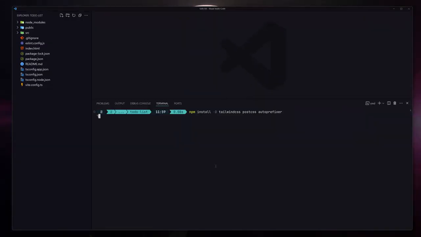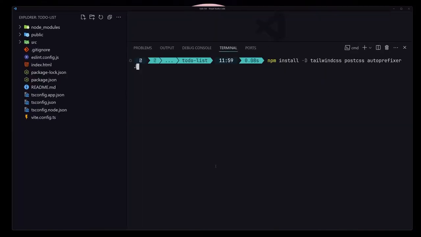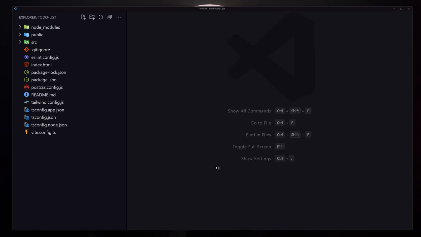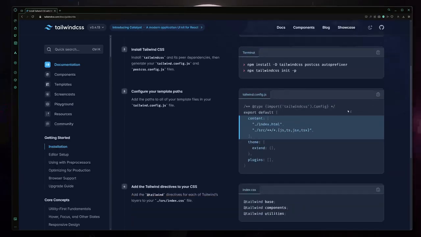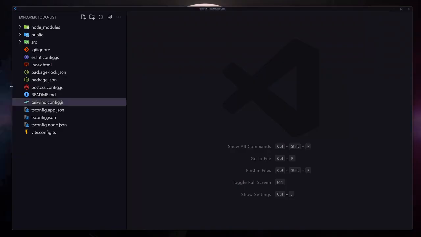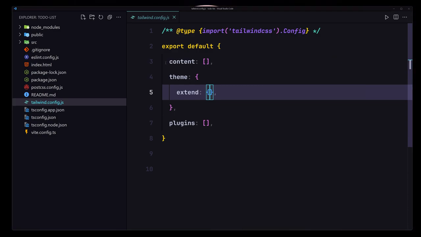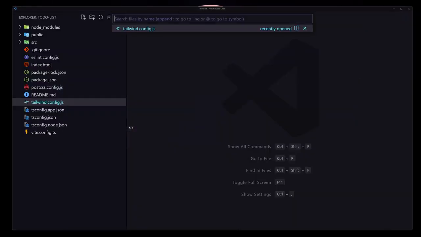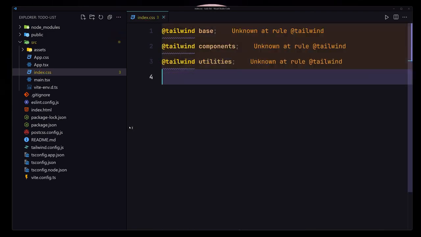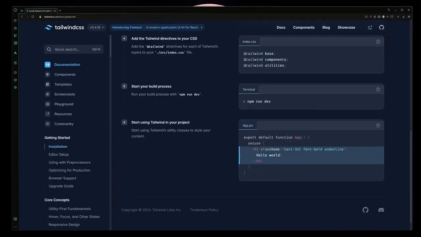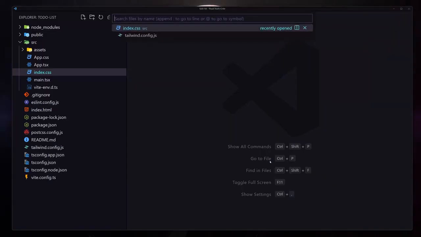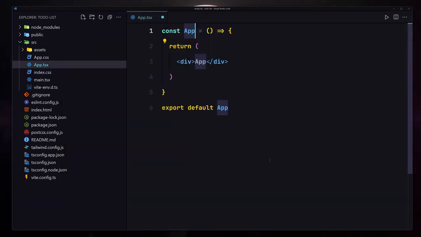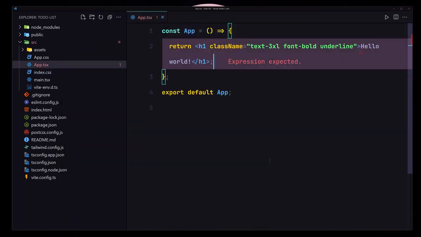It's going to take a bit of time to install Tailwind CSS inside this project. Hit enter on npx tailwindcss init -p, and now I'm going to copy this content from there, go into my tailwind config and replace it with this new content. Copy this index file, go into the index.css and replace it with this new one. Okay, let's test this out by going into our App.tsx file, removing every single thing from there and replacing it with this new h1.